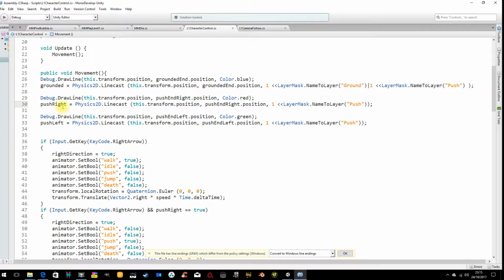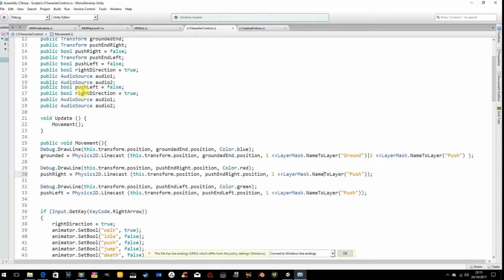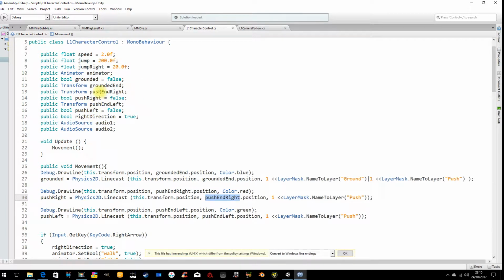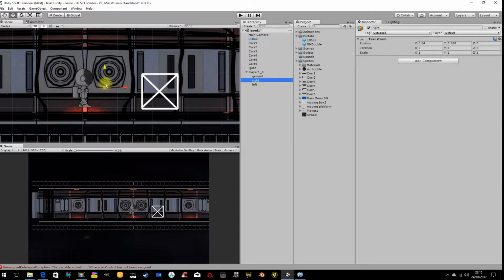So in here, in our script, let's work with this one, push right. So Physics 2D line cast. So we've cast a line and we've said cast it from this position, which is the sprite, to the push end right position, which is a variable, a transform, and we've put an empty in. And in our game, if I open up the player, that's the empty. So it's going from there to the base of the sprite, that line.